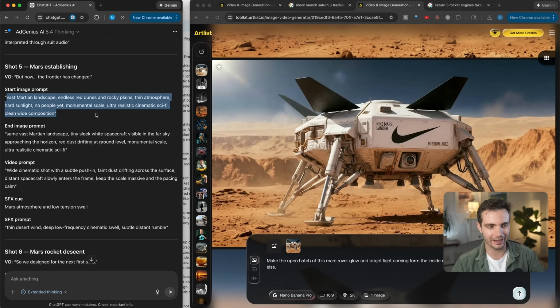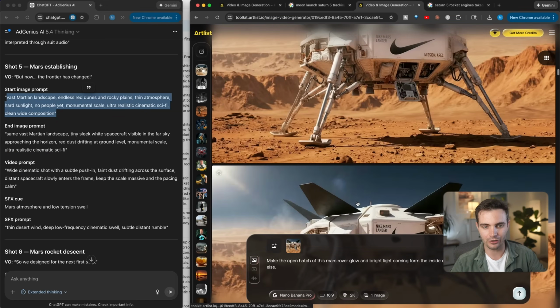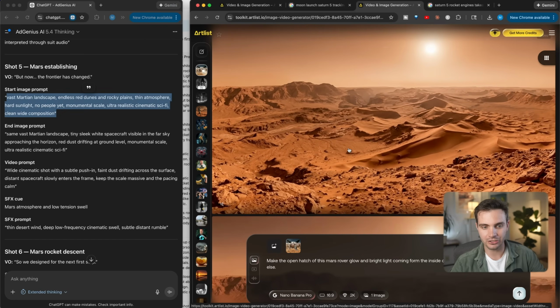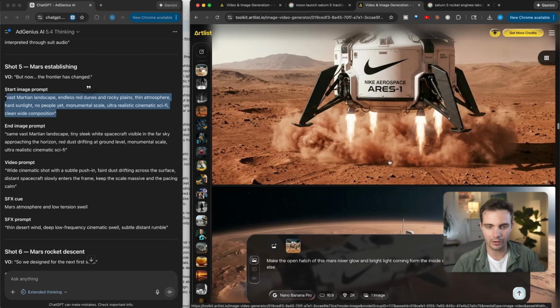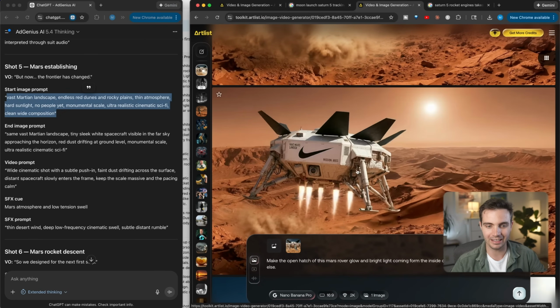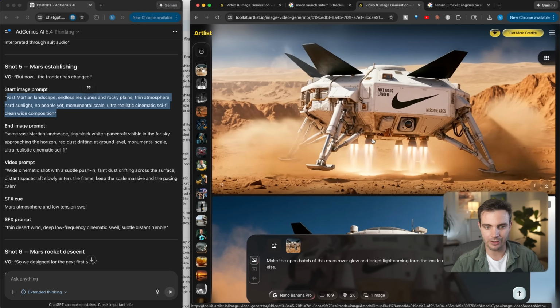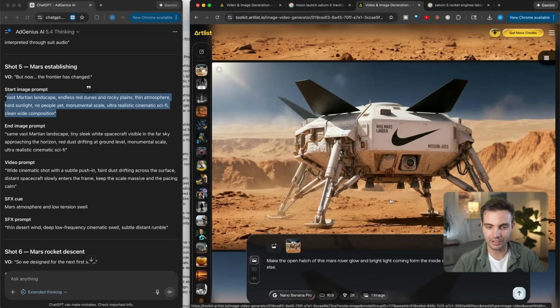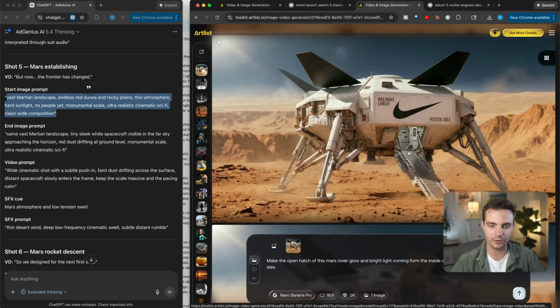I took the prompts from my Ad Genius, pasted them in, and I got a few shots like this. I got an establishing shot, I got some ideas of how I want my rover to look, but I ended up settling on something like this. And then I was able to animate how it touches down. Then I created a shot of how it looks like when it's touched down with the engines off, and a shot of it with the hatch open.